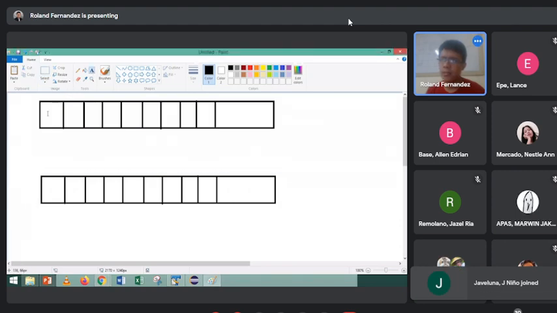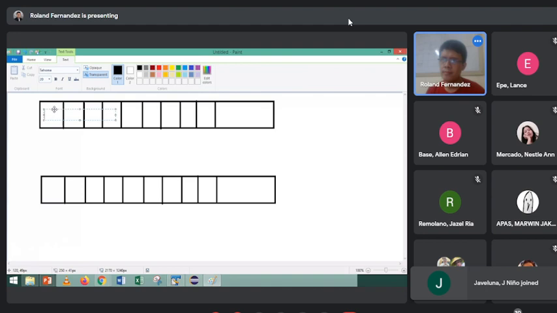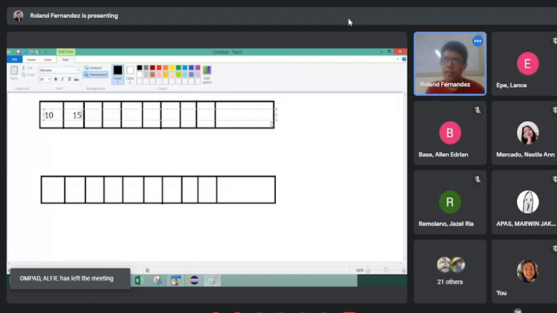Our integer values there might be, let's say, 10, 15, 20, 6, 14, 30, and so on. Let's say 45, 60, 90, and so on.